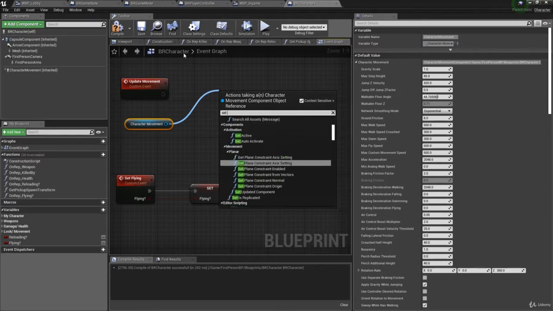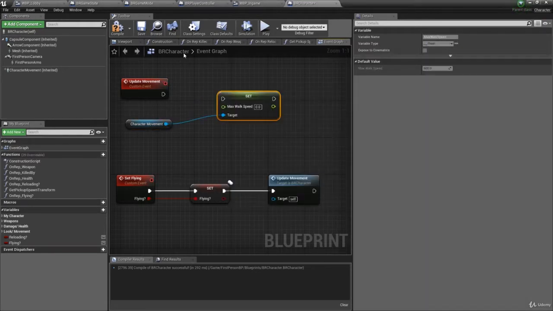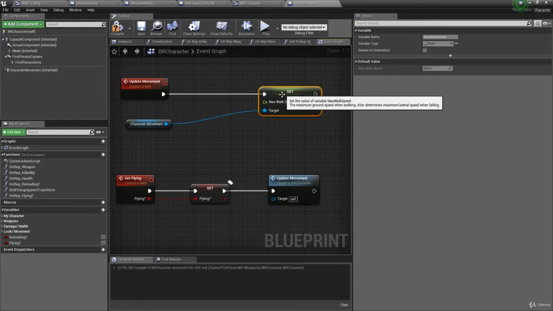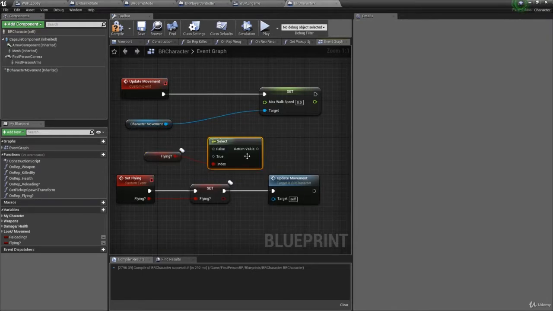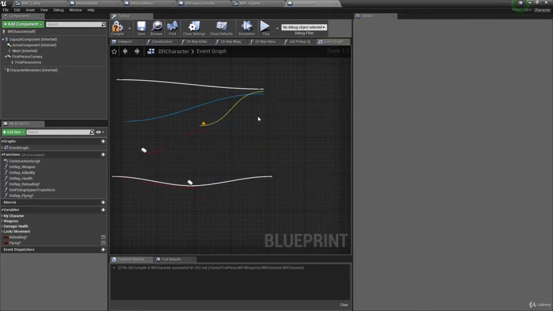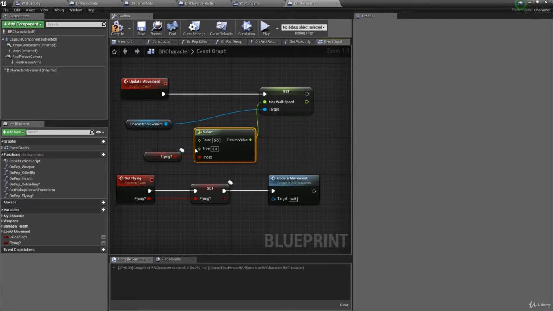So we're going to set the max walk speed. And we're going to use something called a select here. We did it before, so hold control and drag flying in, and then type select, and then plug that in there. So if we are flying, I want to use my walk speed as 2000 so that we can really move through the air fast. Because the map's really big, and when you're high above it, unless you have a really high walk speed, you won't be able to get to where you want to go. If we're on the ground, I'm going to set your walk speed to be 600.